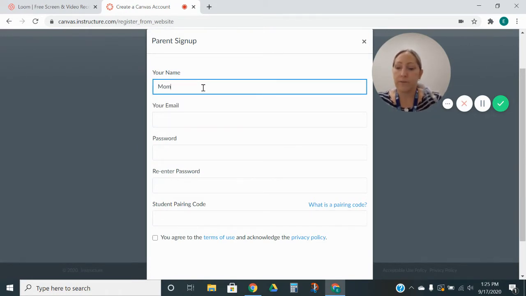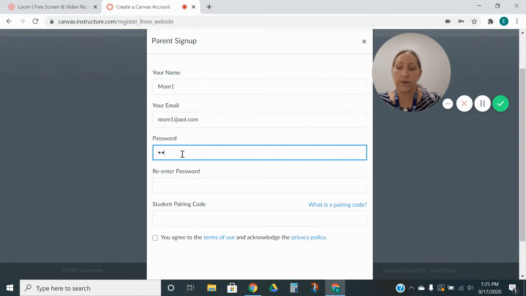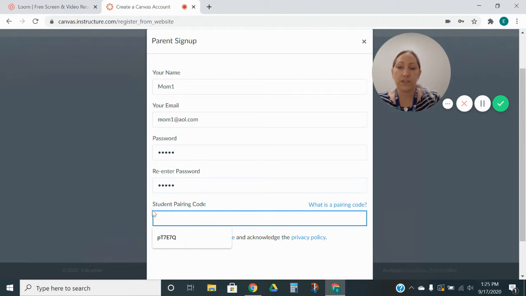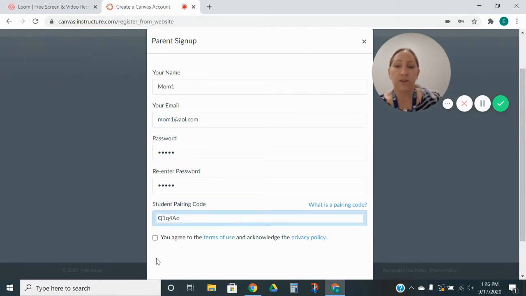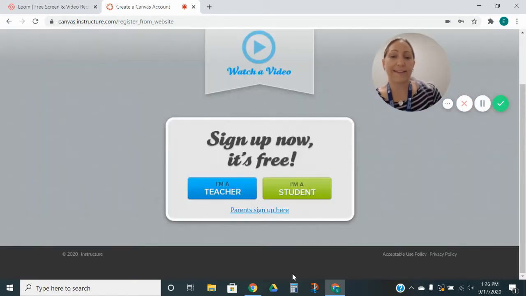So mom, one, your email, and a password. And then where it says student pairing code, you are going to want to enter the code that you got from your student's account. Once you've entered that, you agree to the terms of service and hit start participating. And this is actually going to create your account for you. This I was just doing as a sample, but I already have created an account. So I'm going to go ahead and log into that so that you can see what it looks like.